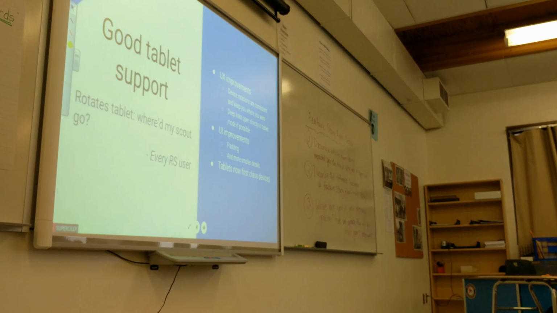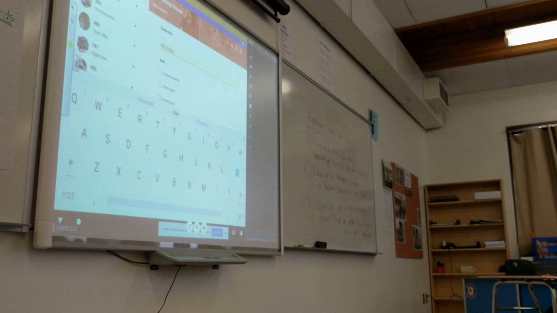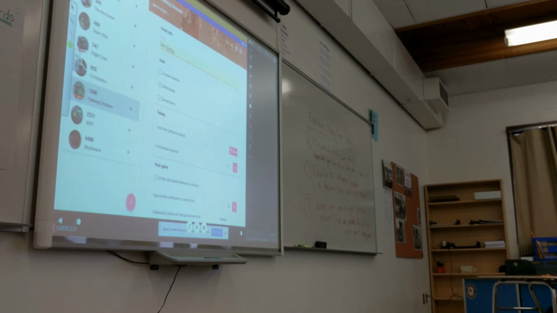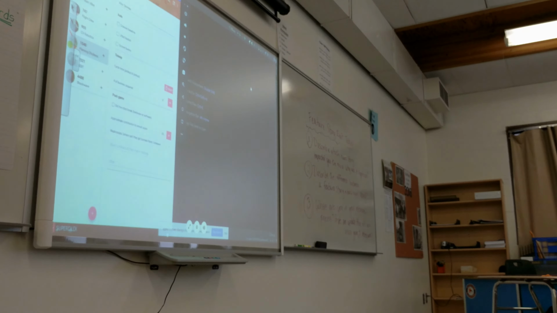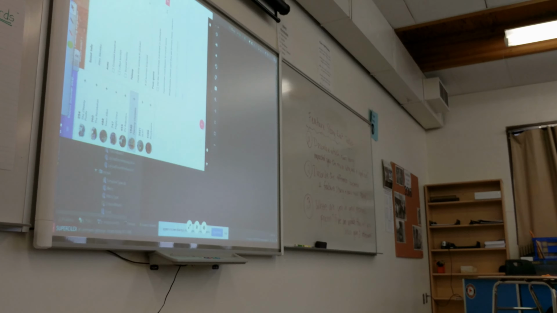So then for tablet support, yeah, basically the padding and all that, and then also there was this really nasty bug where if you rotated your screen, okay, that didn't work. But here, let me try.